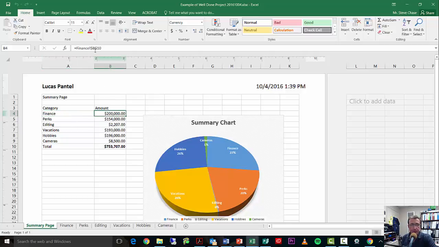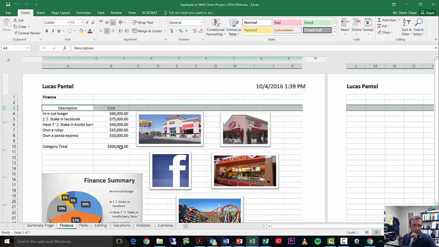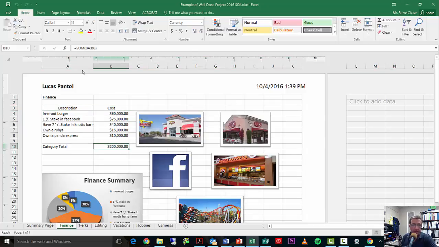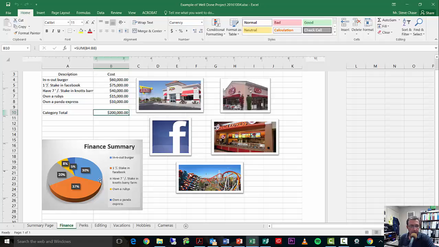So instead of saying $200,000 up here in the formula bar, you can see that it's linking to the finance page here. And so it links right there. And you notice that this is a sum that's using another formula inside Excel to sum or add up all these amounts here. Okay, and you can see here on his individual category pages that he's got a pie chart for each category that breaks down how much of this category is going to what item.